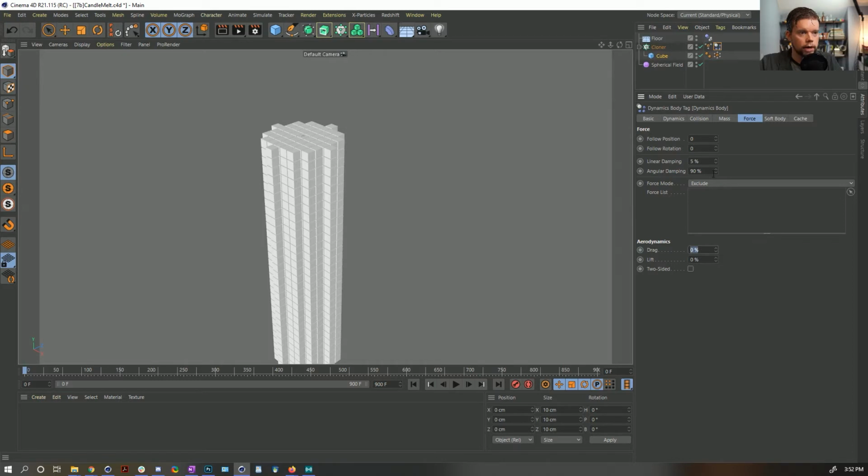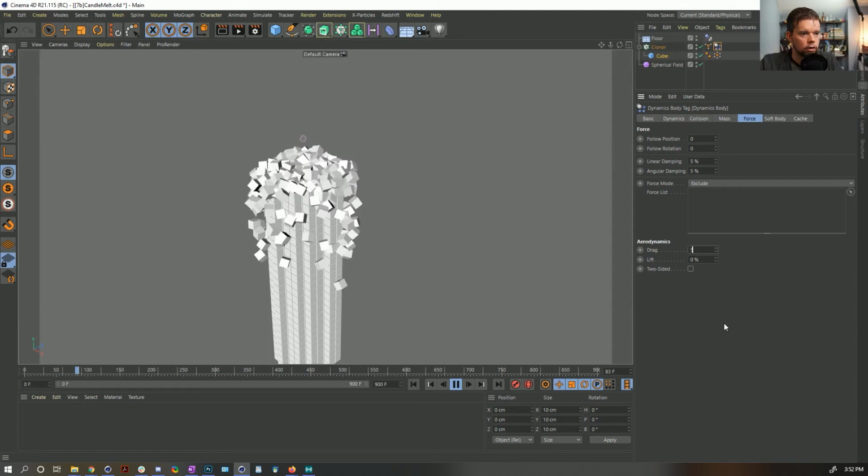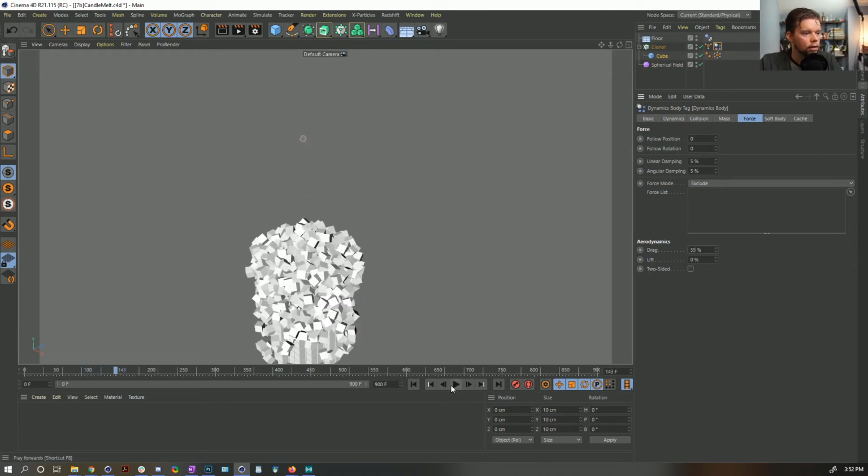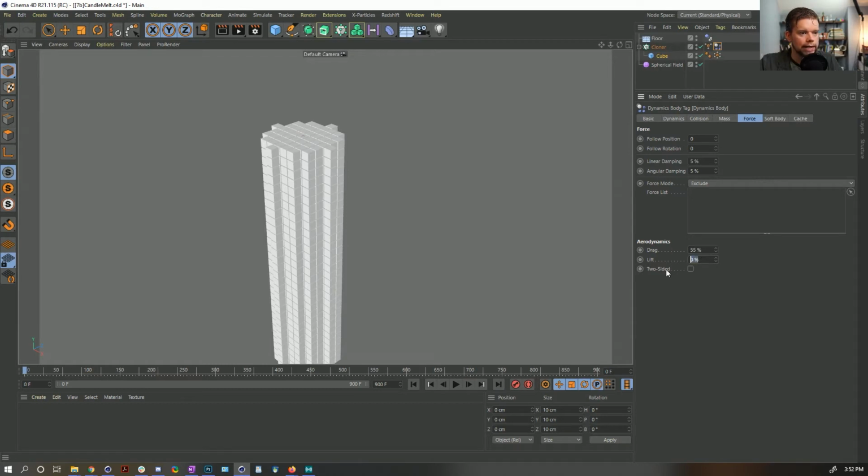Actually, let's put them both to default and go back to using drag. So I'm going to say 25% drag. Okay, that's still falling quite a bit. Let's say, not that many. Actually, maybe that many. And then there's drag and lift. I don't know if lift is much of a thing here. I think it might just be drag that we're dealing with. So yeah, let's just use 99% of that.